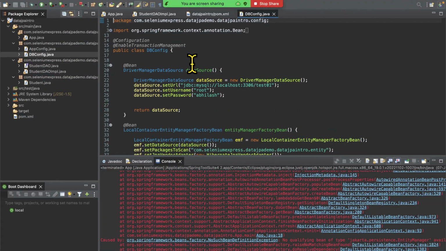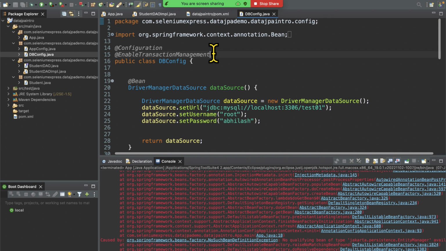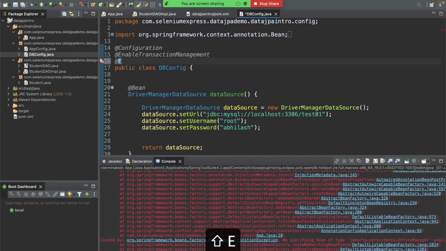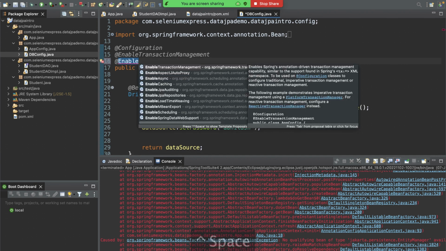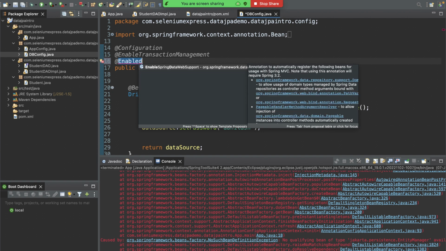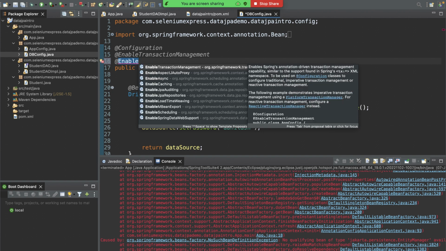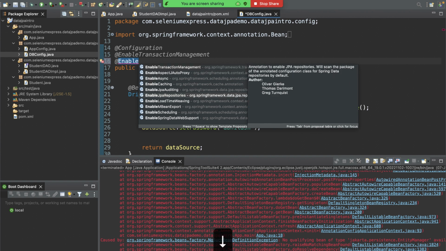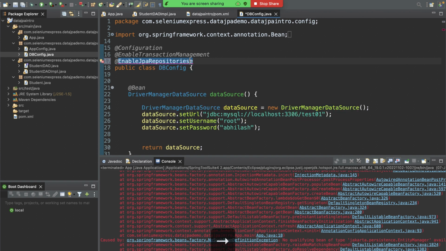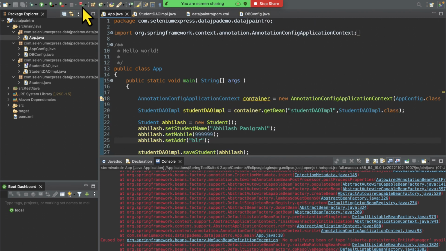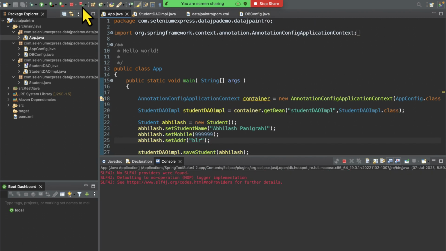Okay. So you have to go to the dev config and you have to use the annotation called @EnableJpaRepositories. What is that? Not Enable Data JPA, Enable JPA Repositories. I'll tell you what this will do. This is a very special annotation that we have, and this @EnableJpaRepositories will do magic for you. I'll show you how. Okay, now let's go to App.java. Okay, I think we are ready.